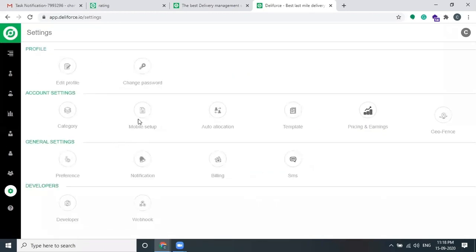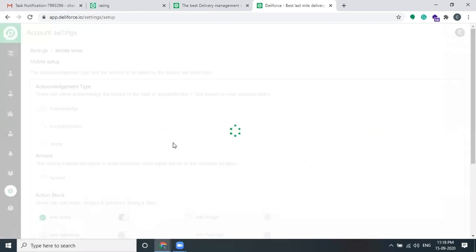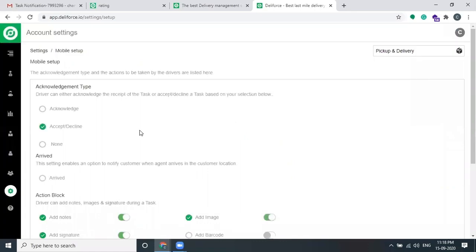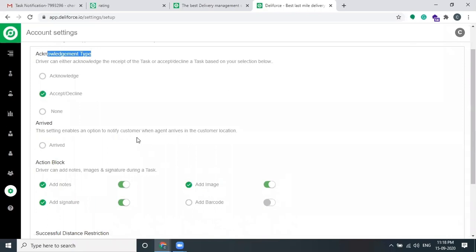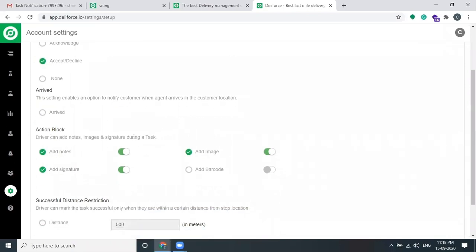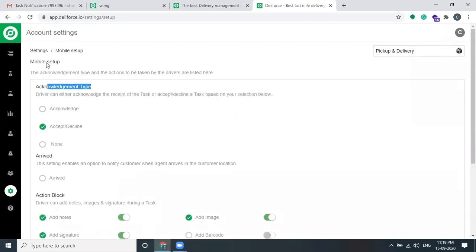Then you can adjust your mobile app settings, how the behavior has to be. First, you can set the acknowledgement type, either accept or deny, acknowledge, or none. If you want arrival status, you are able to enable it. Plus here is the block where you can configure the proof of delivery or pickup. As you noticed in my app, it was showing notes, images, and signature. By enabling this toggle button, it becomes mandatory for the driver. So these are the settings to control that.